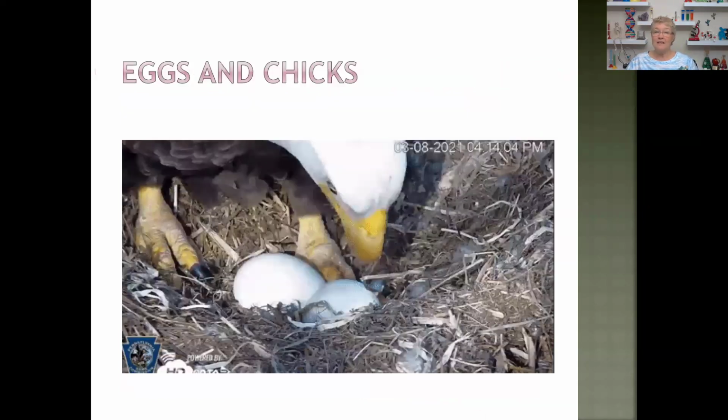They incubate their eggs. They usually have 2 eggs. Sometimes they can have 1 or 3, and those eggs incubate for about a month.